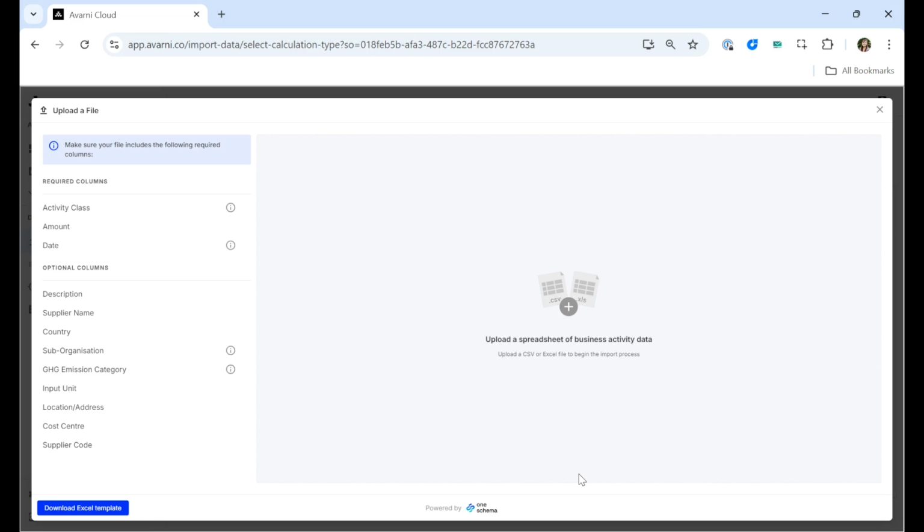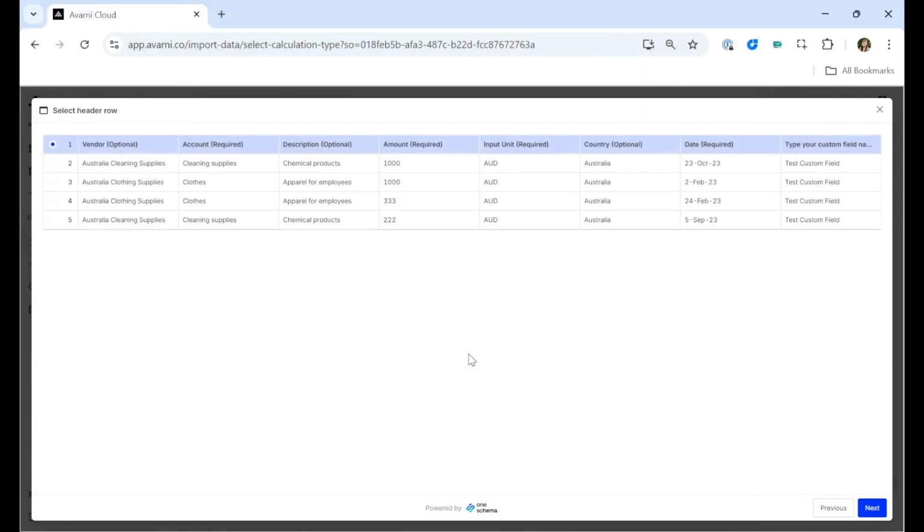Here you'll be asked to upload your data. On the left-hand side, you can see the required and the optional columns. You do not have to rename your headers, as in the next few steps, you will be asked to match the headers in your data against what we have in Avarni. You can also download the data template here on the bottom left. Select the header row, click Next.